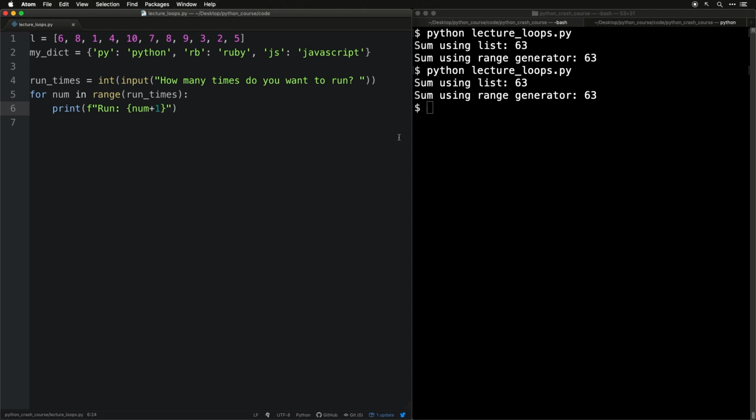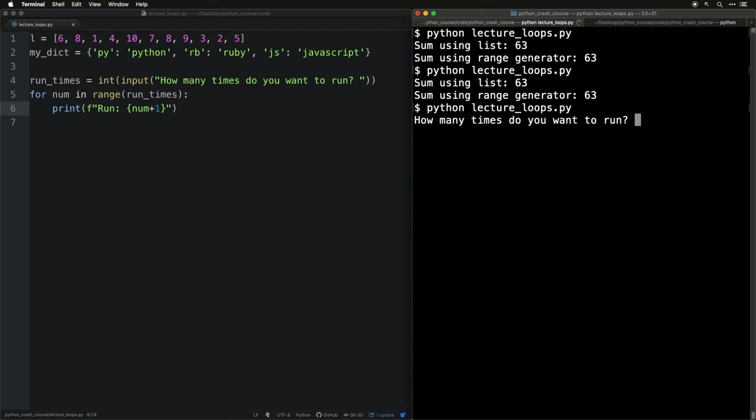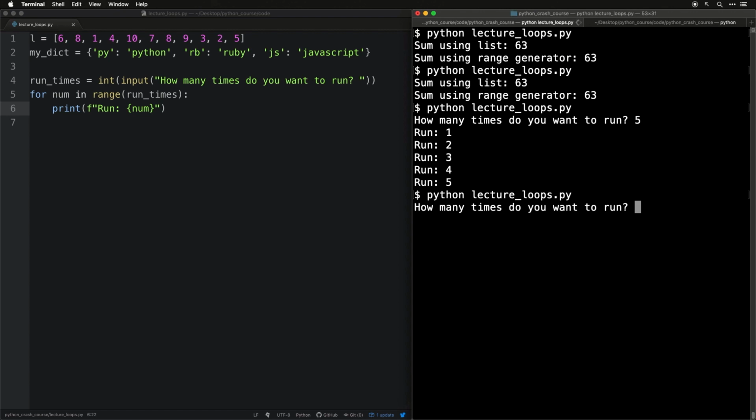Okay. And if I run this code, how many times do you want to run? Let's say 5. There you go. Run 1, 2, 3, 4, 5. If I did not provide this plus 1, then it would start at 0 and go to 4. There you go. And you don't want to have a situation like run 0 because that doesn't make sense.